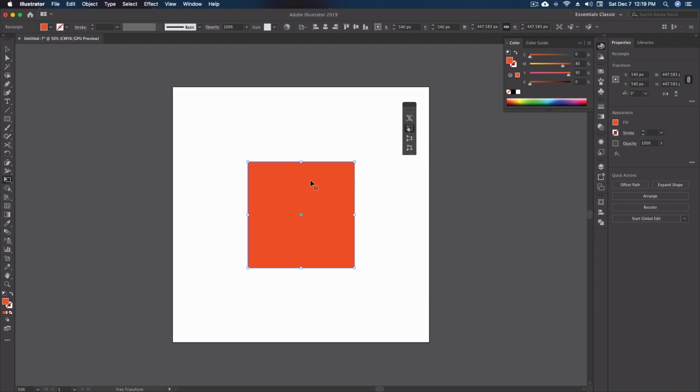So for now, I want to look at just the basic use of the free transform tool, which is what we're selected on right now. Get this little bounding box. If I hover over a corner, I get this crosshairs with a curved arrow and a straight arrow. So with this, I can actually rotate these objects. I can scale it.